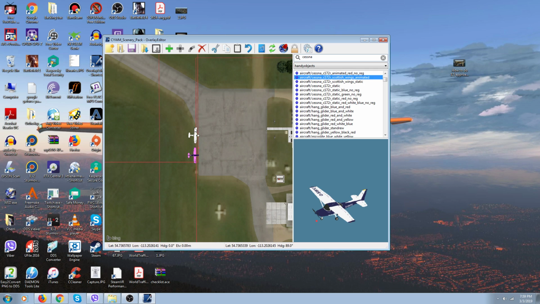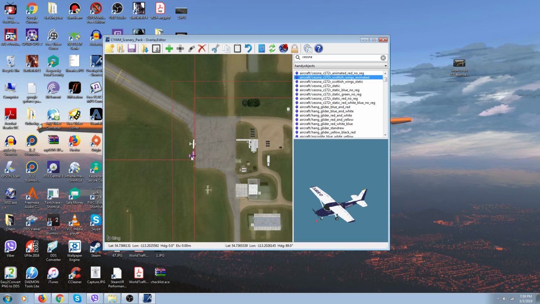The static one is just a parked airplane. The animated one, it's sitting here with its propeller and its lights on. His nav lights and everything, so it looks like he's getting ready to go, which is a nice touch.